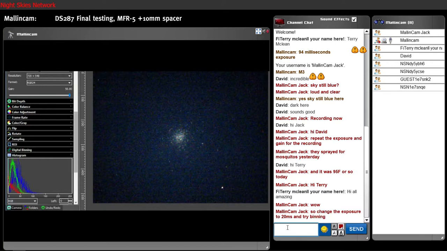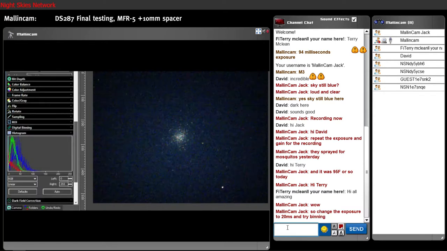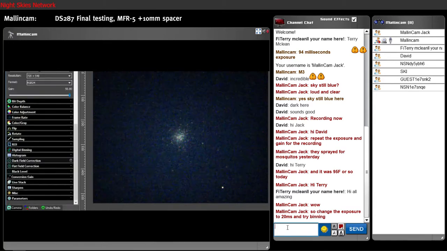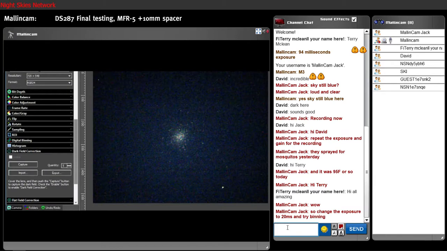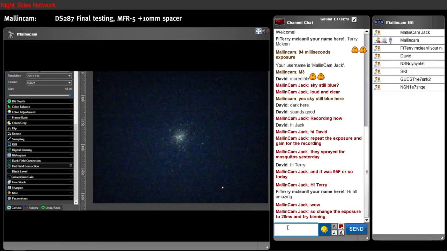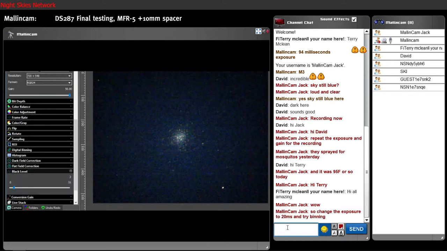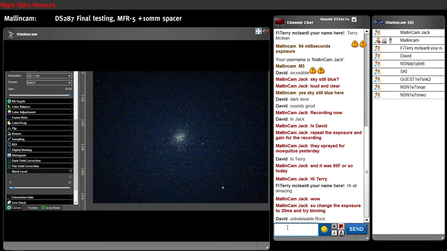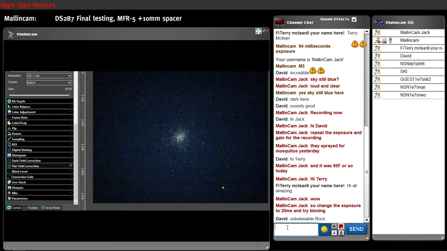Histogram is completely 0 to 255, so there's no adjustment there. It's all default. There's no dark field correction, none of it live, and flat field, there's no flat field either. And black level is at default, which is 2. And the conversion gain is left the way it is pretty well. It's not adjustable on this camera. You certainly don't need it.